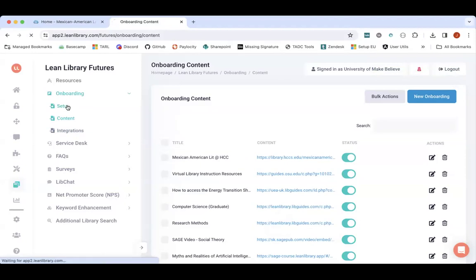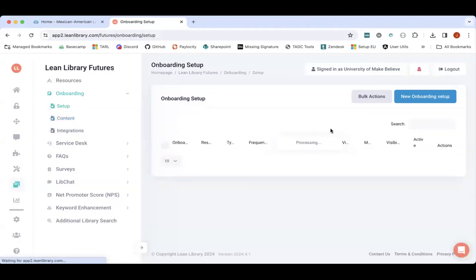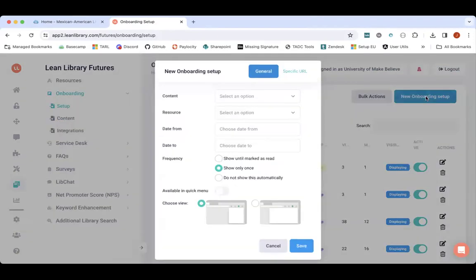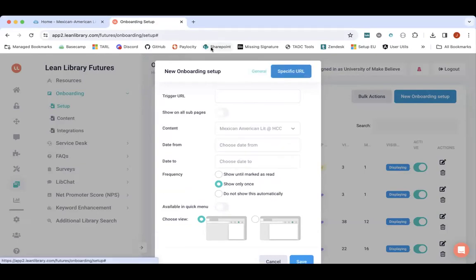Then I'm going to go ahead and go up into setup. And here is where you'll see that page that looks somewhat familiar to the one in the integrations panel. So what we'll need to do is typically you can choose content, which I would choose Mexican American Lit, and then resources from the resource section. If you don't actually want a LibGuide to appear on a certain domain and all the subpages, you can have it linked to a specific URL, and that's what I'm going to do here.